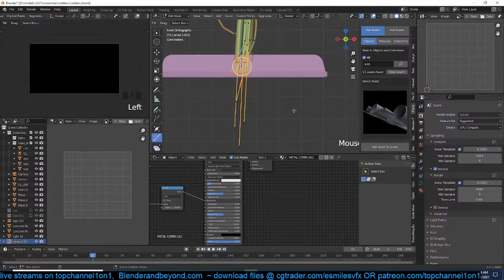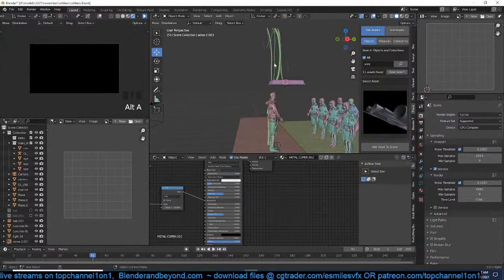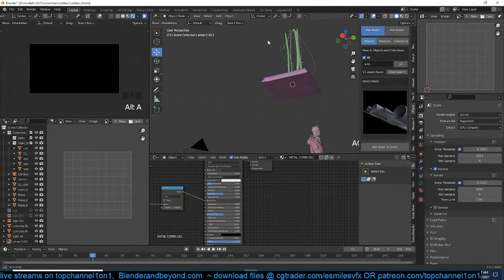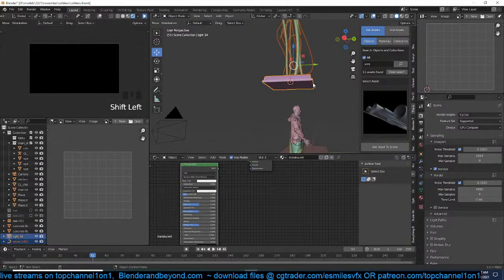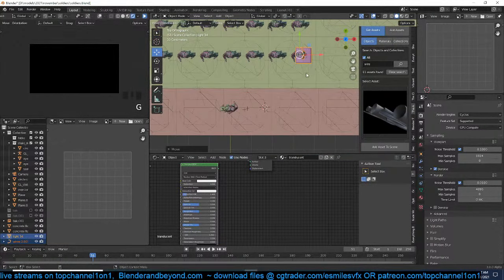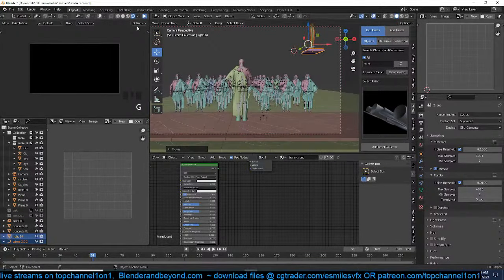I want these to be the wires connecting. Yeah, so that's going to be our light. I can have it here.